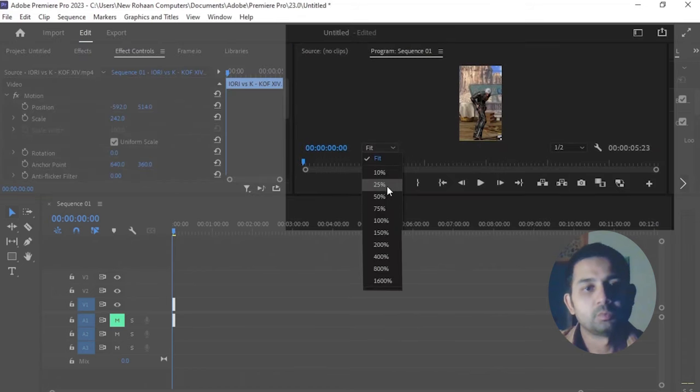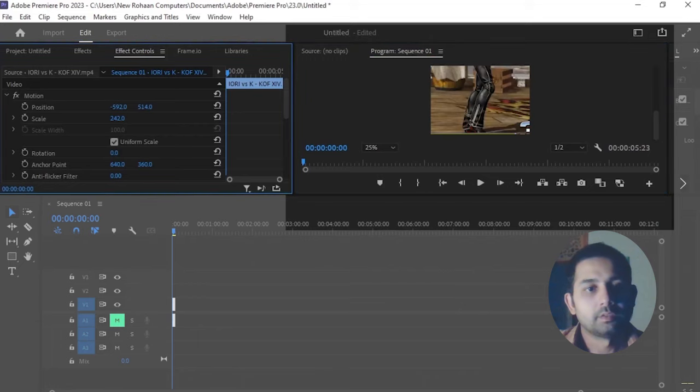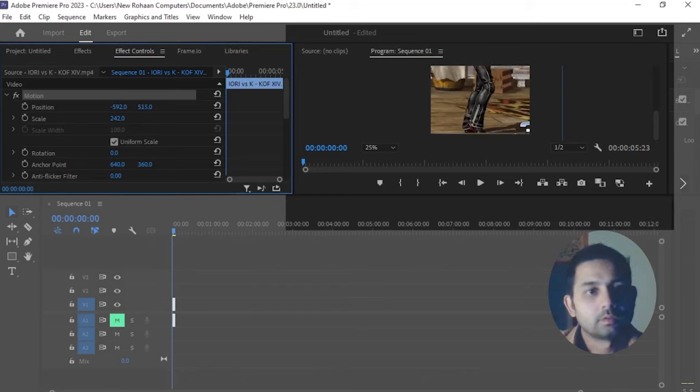You can also use this option to zoom in and zoom out your program, and it will be comfortable for you to adjust the layer according to your canvas size. Adobe Premiere is not as complicated as we think. We just need to clear our concept so we can do it logically, and I will also share some more tips.